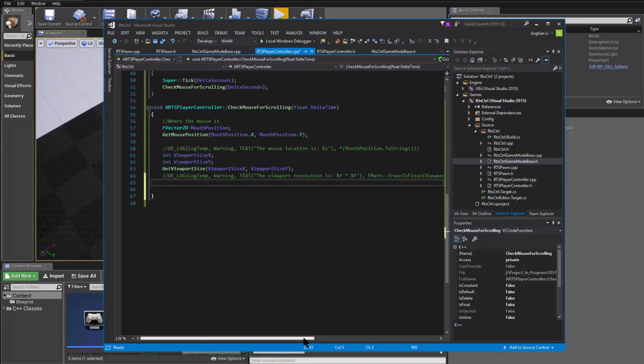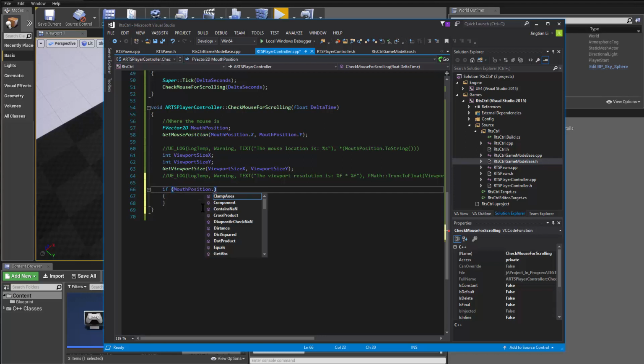So now we have all the necessary information we need. Then we can start determining the location of the mouse, and based on the different location, we have to do different operations. So let's do some if statement. If, let's see the mouse position's x position, which is the left and right direction.